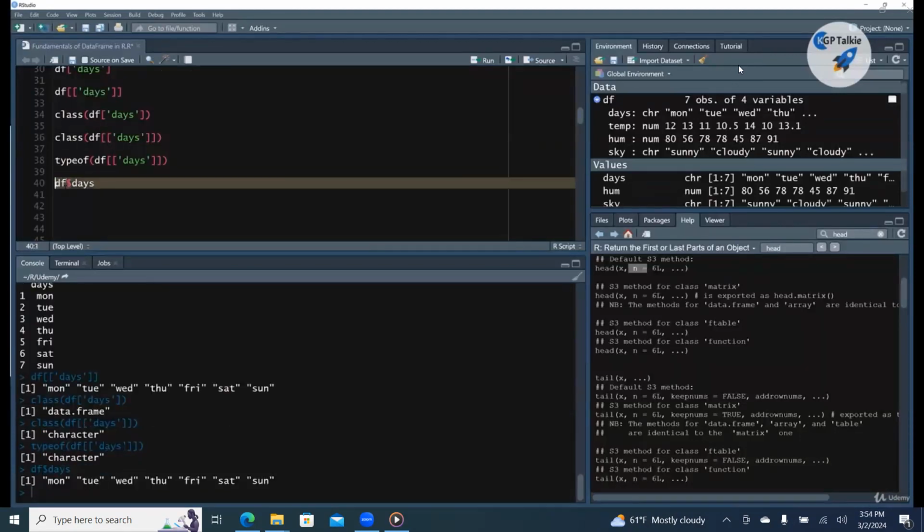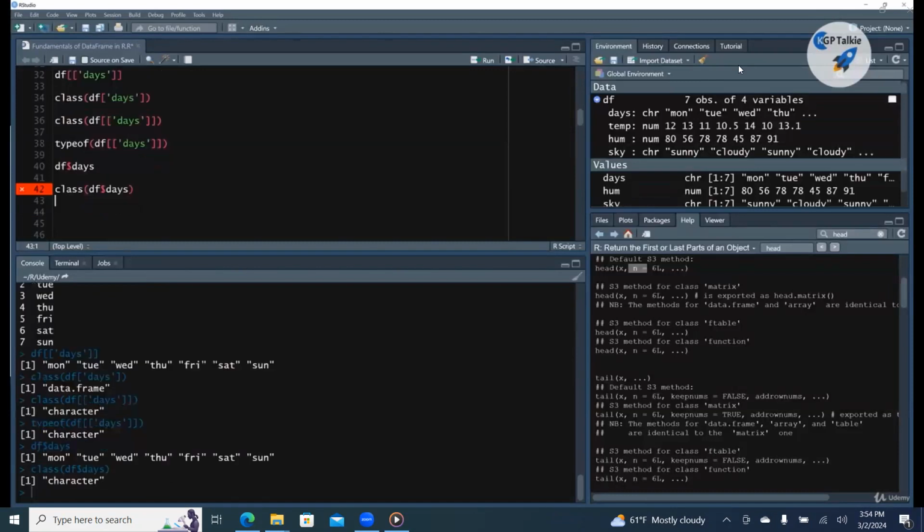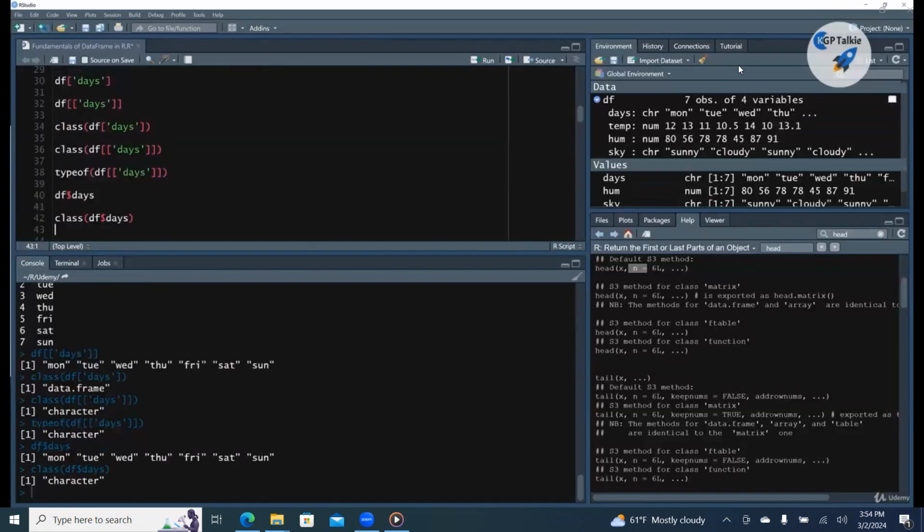Let's go ahead and check the class of this. So the class of this is once again character. Moreover, you can say that if you use a single bracket, that will return you a data frame. But if you use a double bracket, and if you use a dollar sign, this will return a vector, or you can say it's a kind of a list. All right. So that's what it is going to return you.